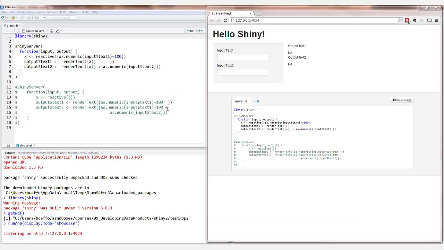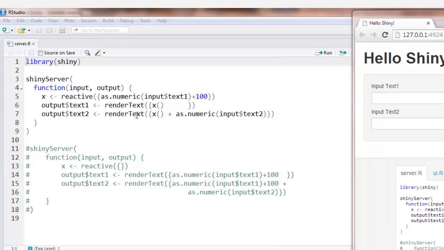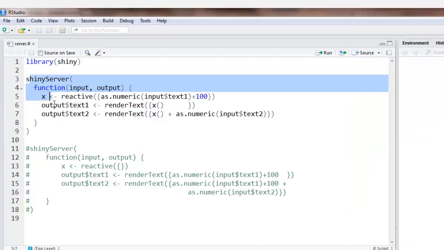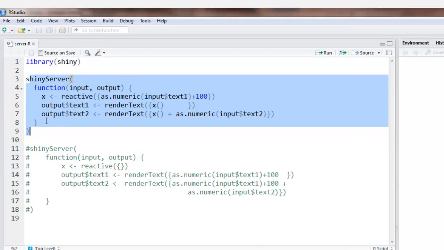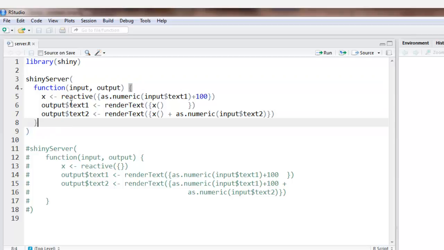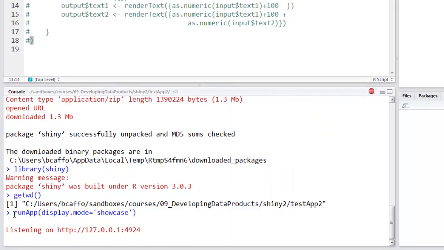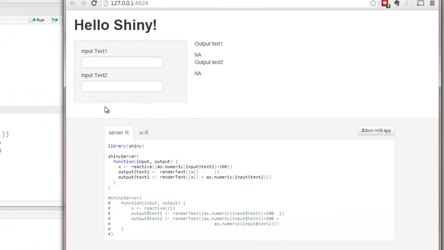Okay, so here is my example. I've already started running the app. Here's my Shiny server function right here. And notice in this case I've put the x function, added the 100 in the reactive statement, and it's running. And notice I've run display mode equals showcase.